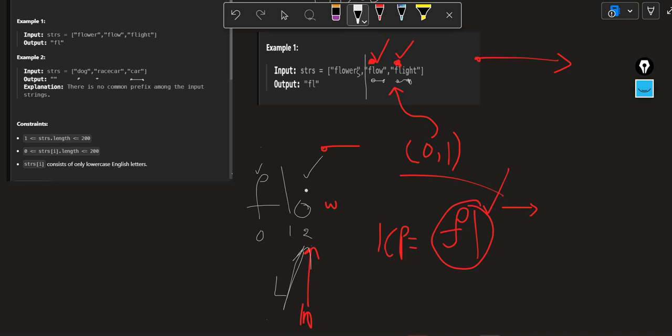Low and high. Now check: low plus high divided by 2, so mid will come. Again, FLO is not common here. So if it is not common, high becomes mid minus 1. Low is here, high is here. That means high crossed the low. This condition should not come; if it came, that means your binary search is over. That means I got FL.